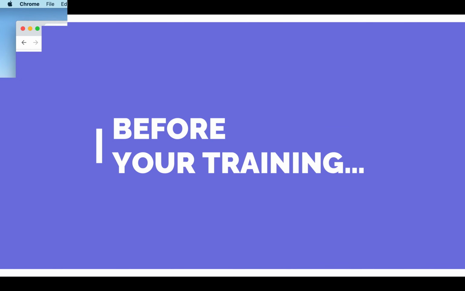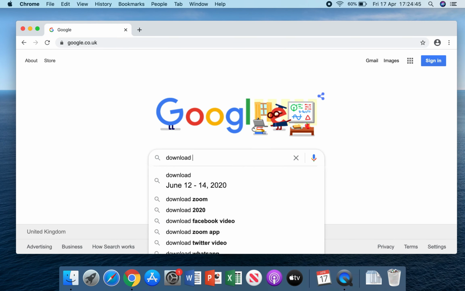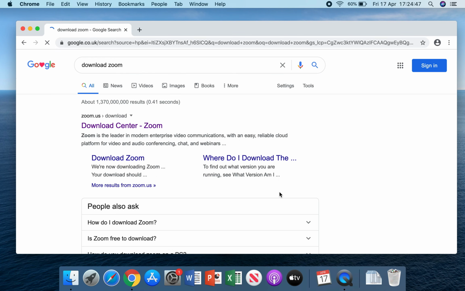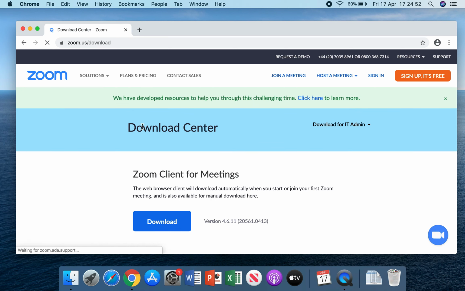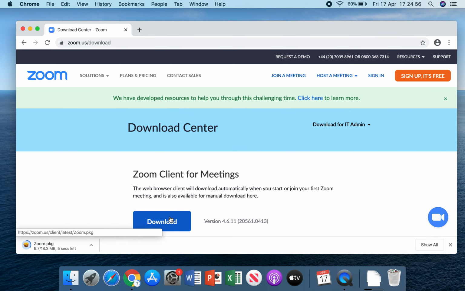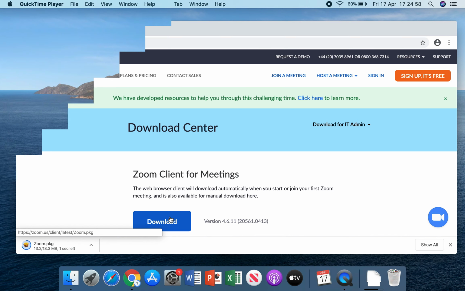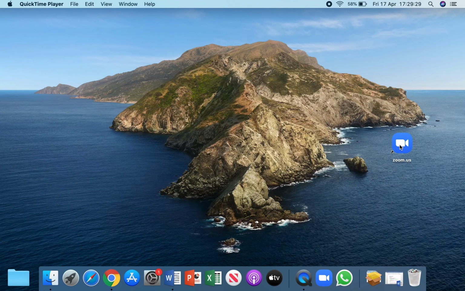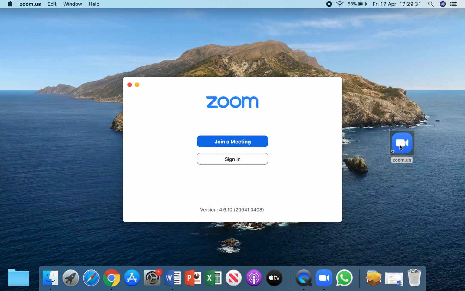Before your training. Before your first training session, download and install the Zoom app. Do this in the same way that you would normally download and install software to your computer. Open the app to check it's working, but you don't need to sign in.